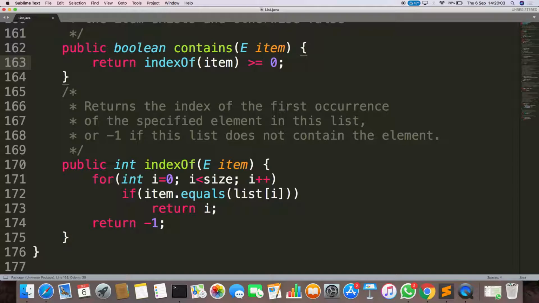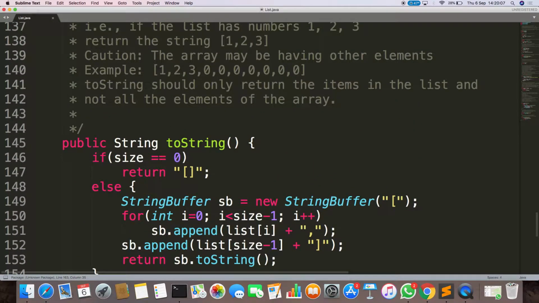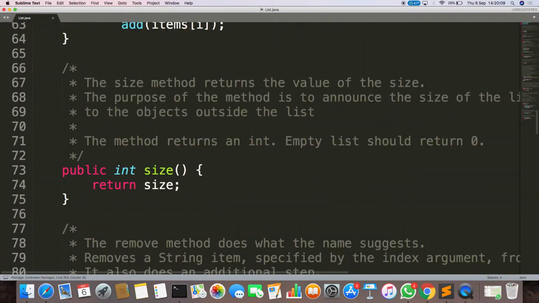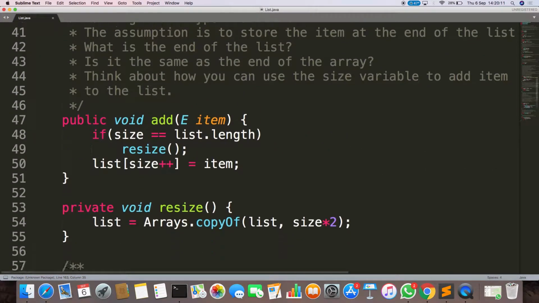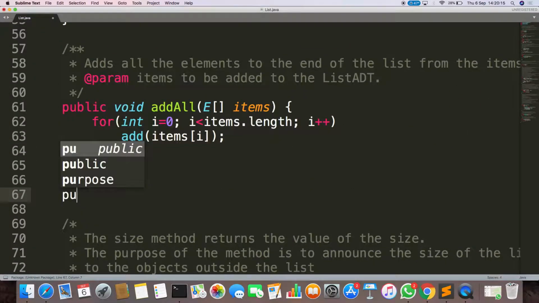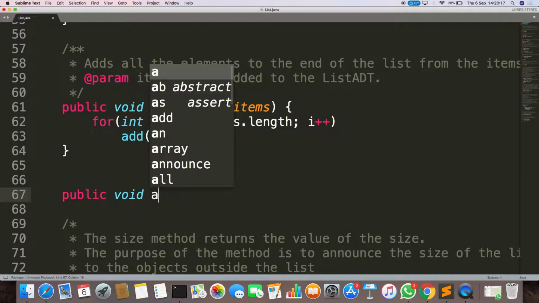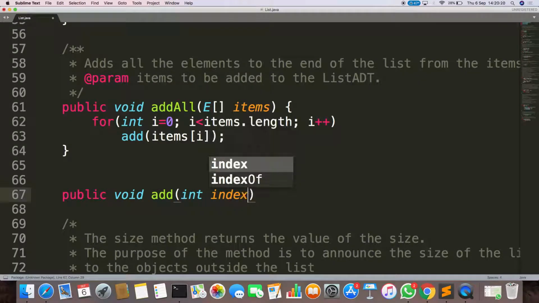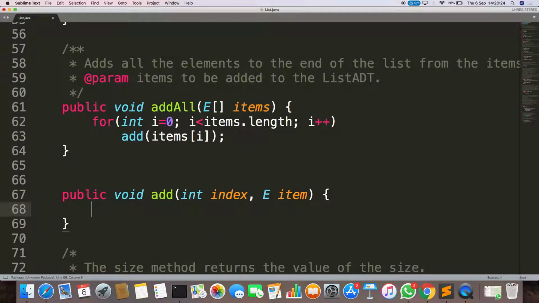Any questions here up to now? And of course I am done. So is anything else left over? I think add off. Add off is also done, but the thing is this one, public void add off int index comma E item. This is also required, right? And the other one is the count. Okay, we'll finish off this and we'll go there.